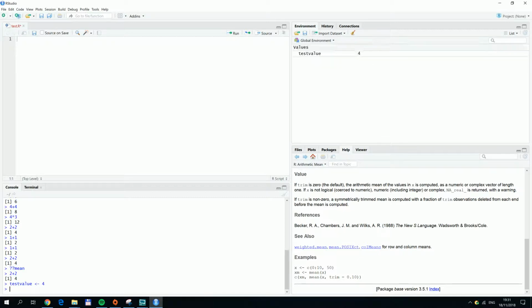I click enter. And you can actually see that in the top right, where it stores my environment, all of my data, it created a new value called test value, and this is 4. If I want to work with that now, I can type in test value.